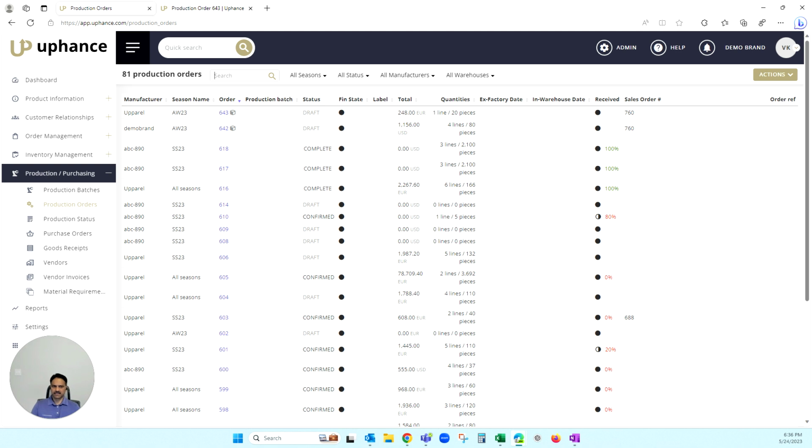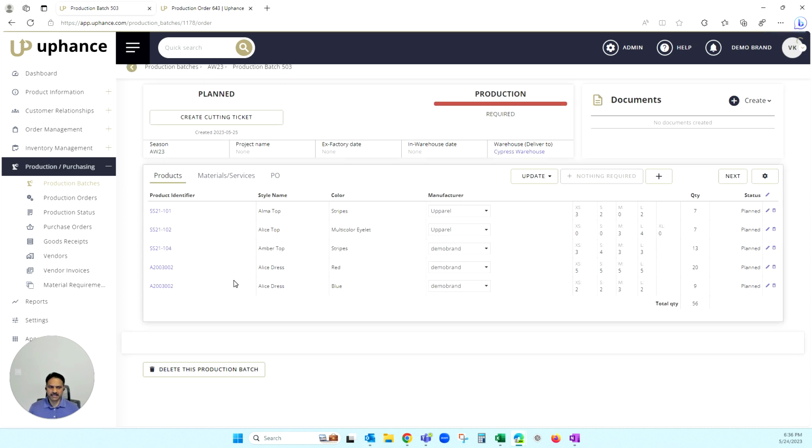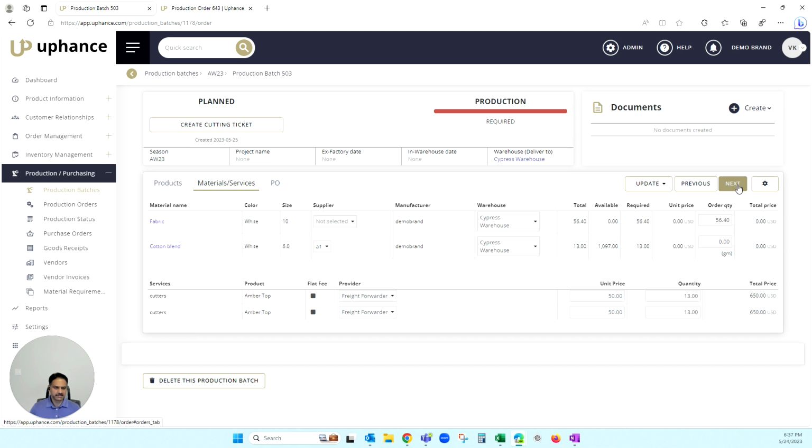This is how I would do it if I was working from just one sales order. But if I was doing this across a bunch of sales orders, I can come into a production batch, and in the batch, it is going to show me all the items needed from all the suppliers. In our example here, we only have 2 suppliers, but if we had 10, the process would work the same way. So I'm going to click next.